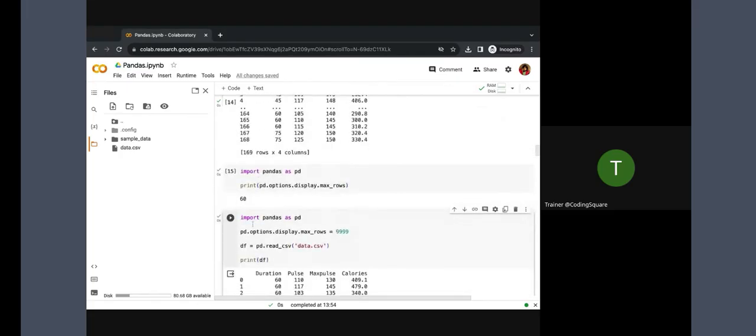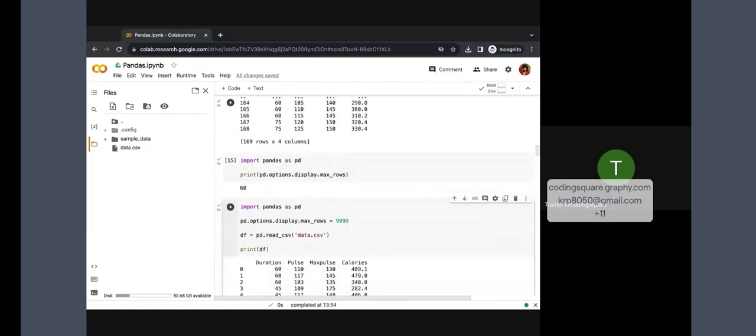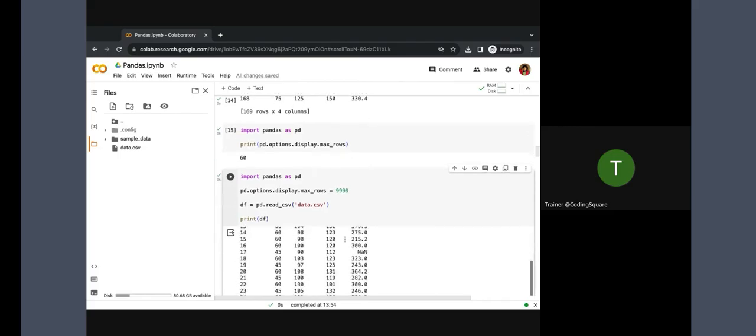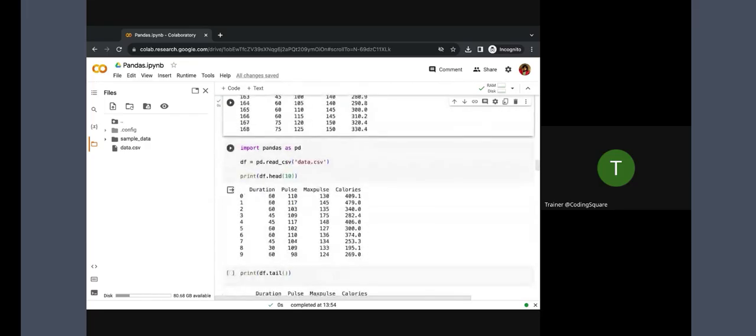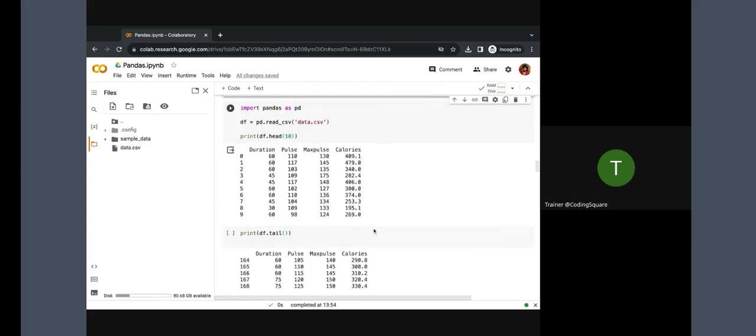Okay. By default, when I ask import pandas as pd and print, it showed 60, but we don't have 60 in the data.csv file. We have more than 60, 169 rows. So what I have done, I have changed the capacity so that all rows could be visible, and it is displaying all 169 rows whenever we are trying to print it. Okay.